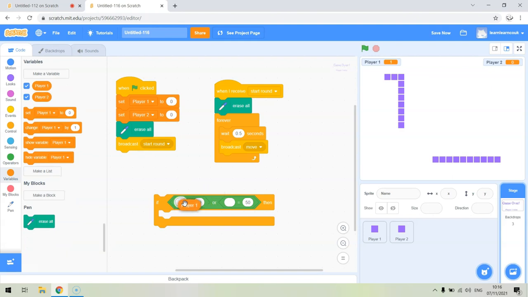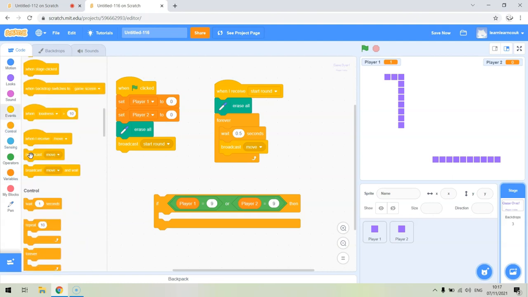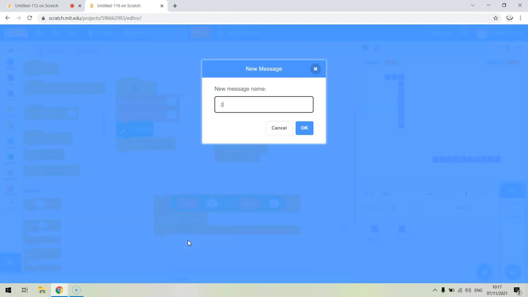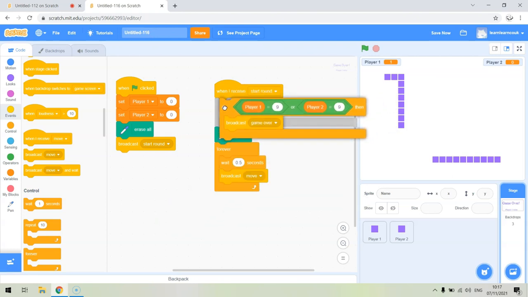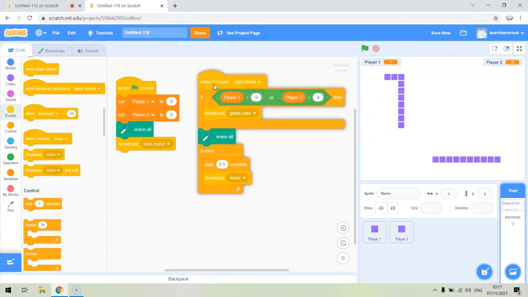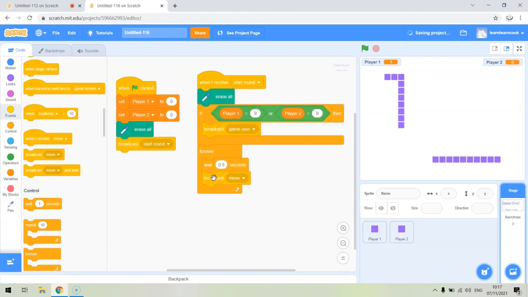So if player 1's score is 9, or if player 2's score is 9, then we will broadcast game over. A new message: game over. There we go. Good. And we'll put that right there at the start. So at the start of every round, it just checks to see if it's game over. In fact, I'll put that there because that'll help me.